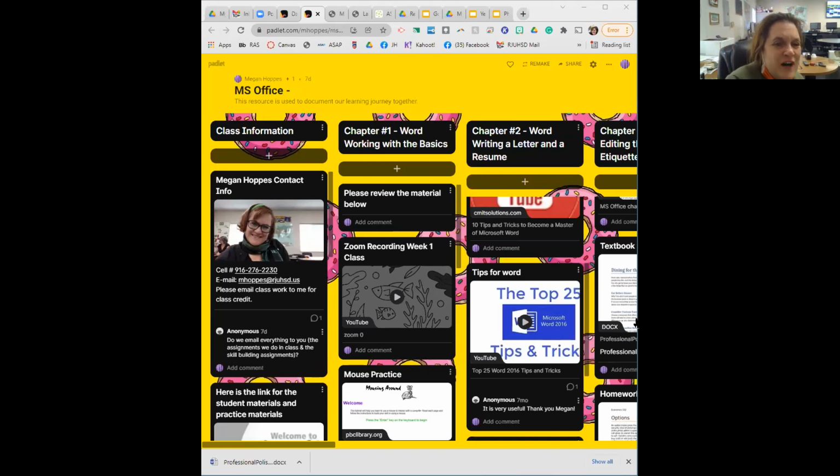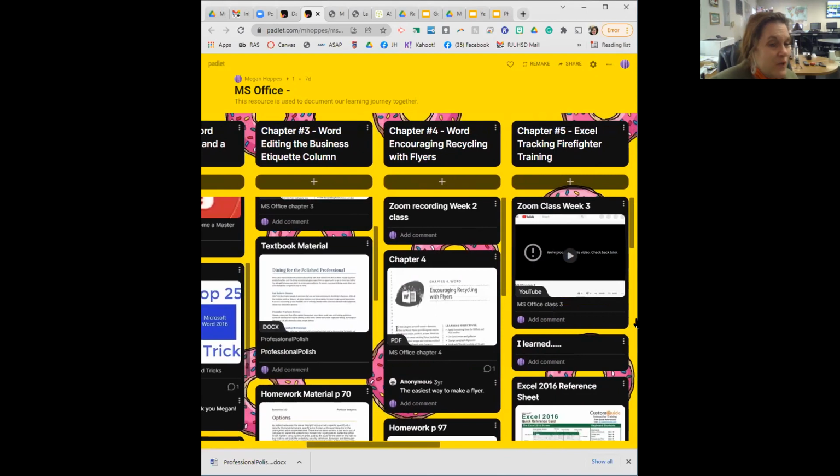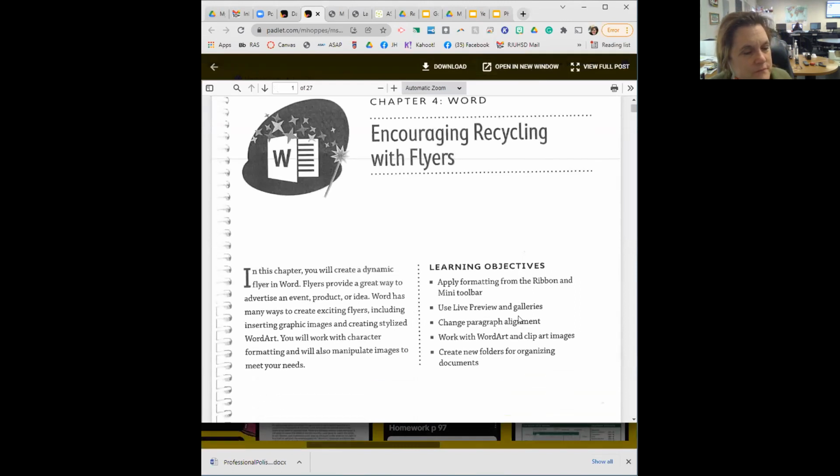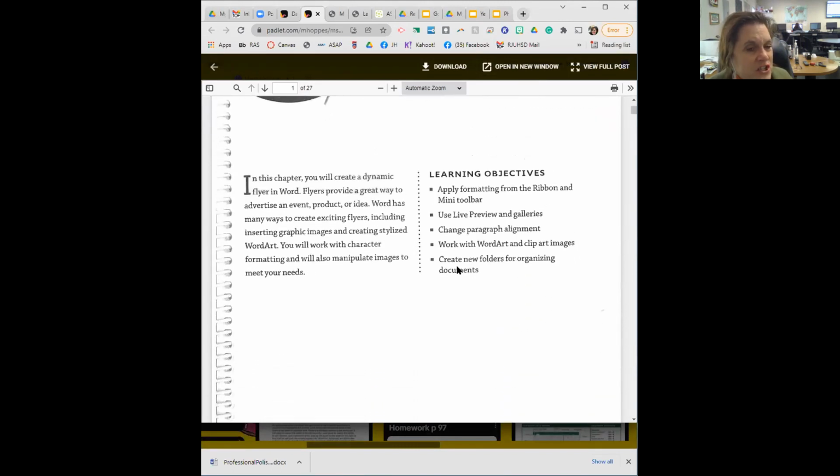All right. So next we're going to move on to the next chapter. And this one is actually really fun. It's making flyers with Microsoft Word. So this is my favorite chapter. In this chapter, we're going to learn to format using the ribbon and the mini toolbar, using live preview and galleries, changing paragraph alignment, using word art and clip art, and creating new folders for organizing documents.